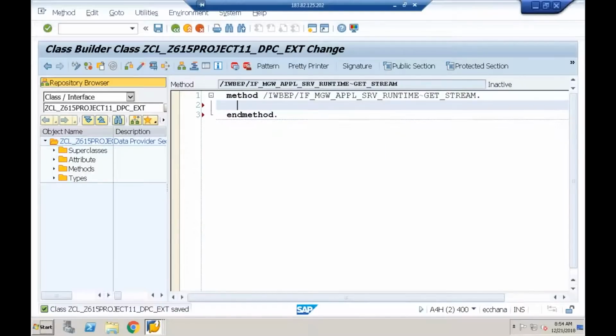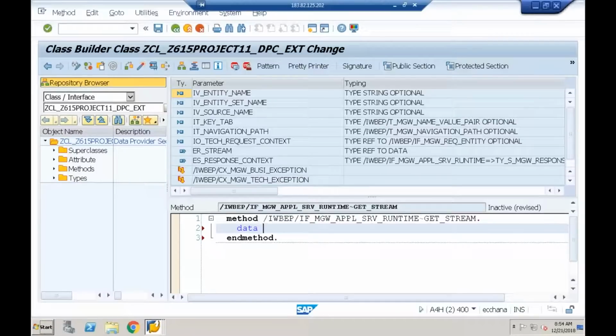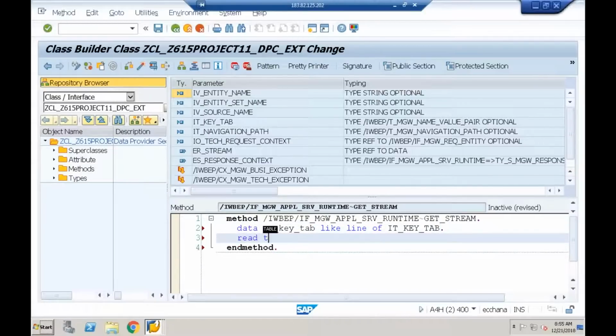Okay. So get_stream, same kind of logic. So what is the parameter here? IT_key_tab, also data ws_key_tab like line of IT_key_tab. Done. So how do you read one entry? We are going to send the input as the file name. So read table IT_key_tab into the work area ws_key_tab index 1.